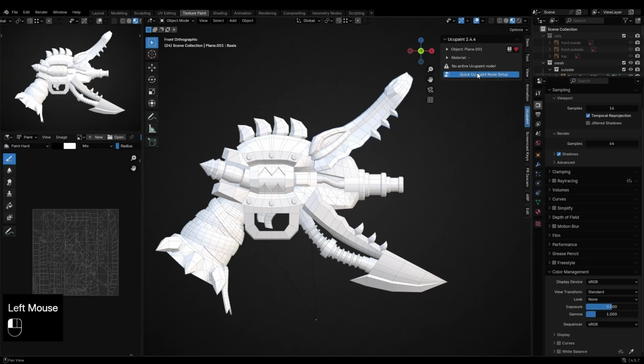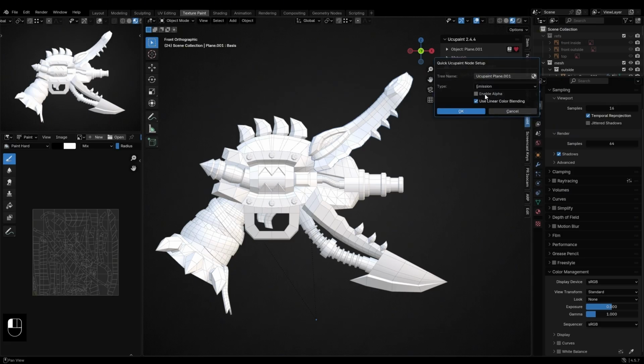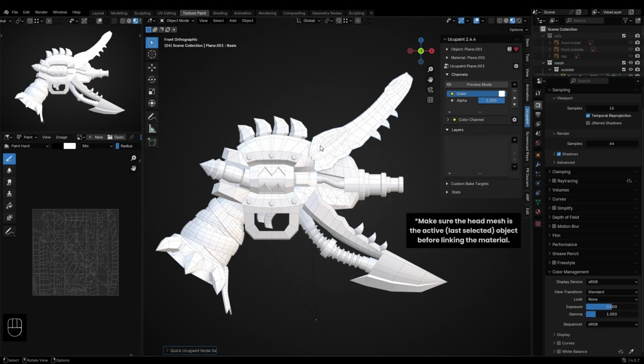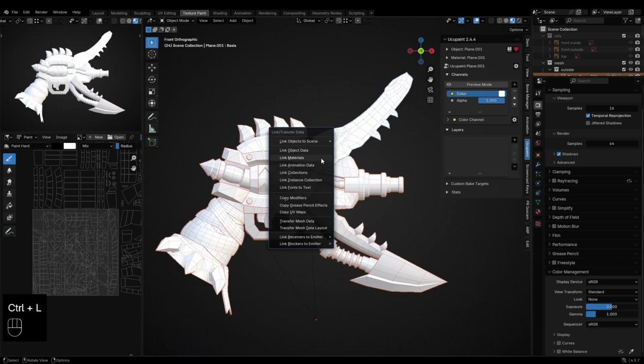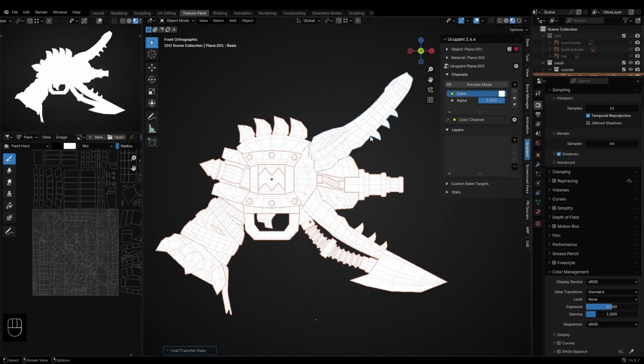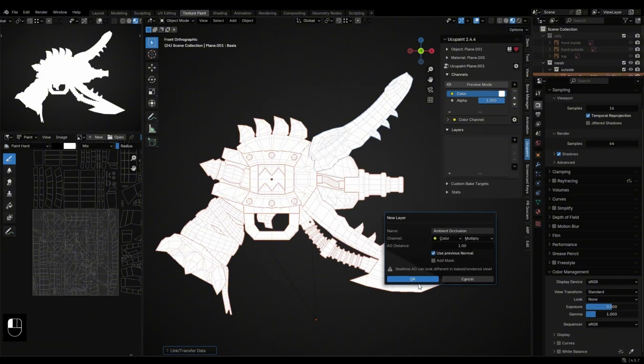Then open the Ucupaint tab, choose the emission workflow and enable alpha. After that, select all the meshes, then press Ctrl+L and choose Link Materials. This way, all the meshes will share the same material and texture setup. Next, add an ambient occlusion generated layer.